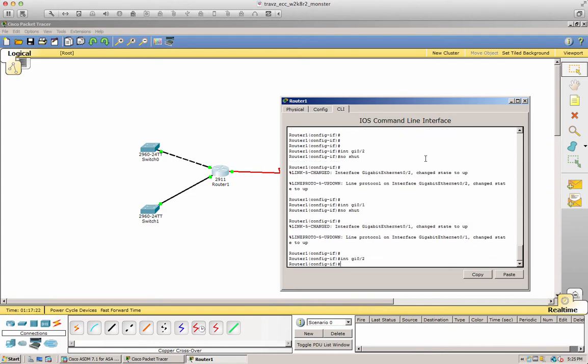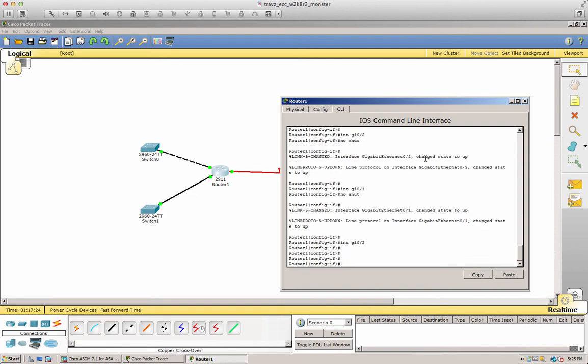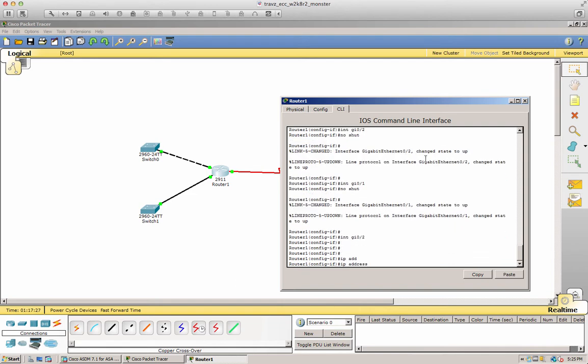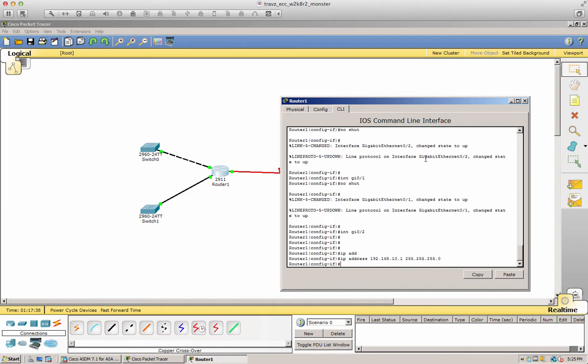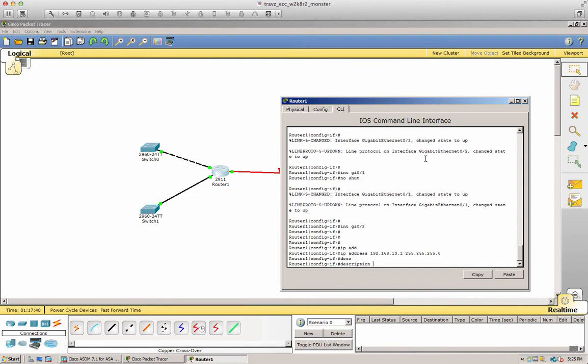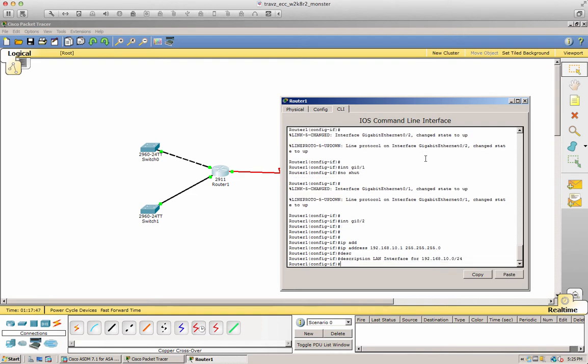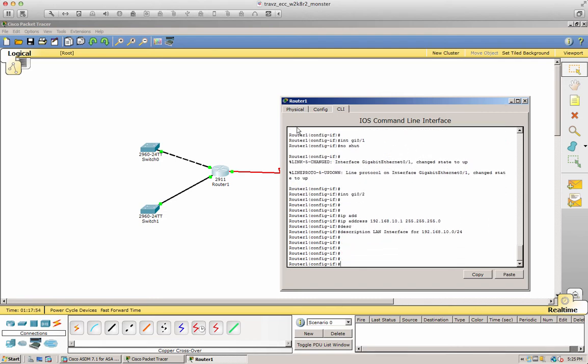int gi0/2, and we've already done the no shut, and it looks like the IP address that's been assigned is going to be 192.168.10.1, and it's a /24, which is 255.255.255.0. And the description will be LAN interface for 192.168.10.0/24. All right, so we have that entry made now on router 1, and that connects out to this switch here.